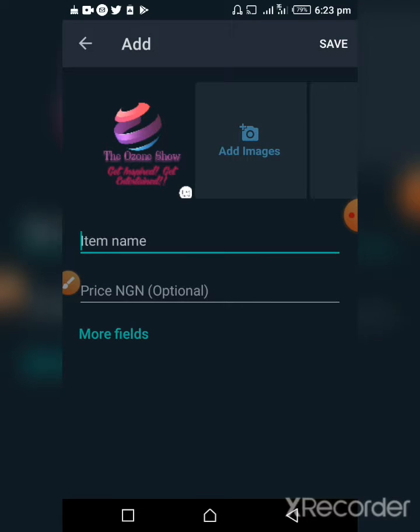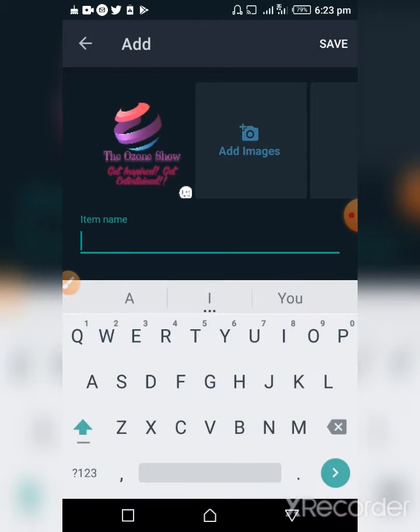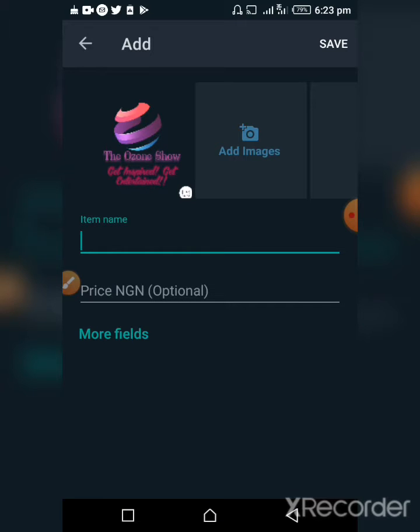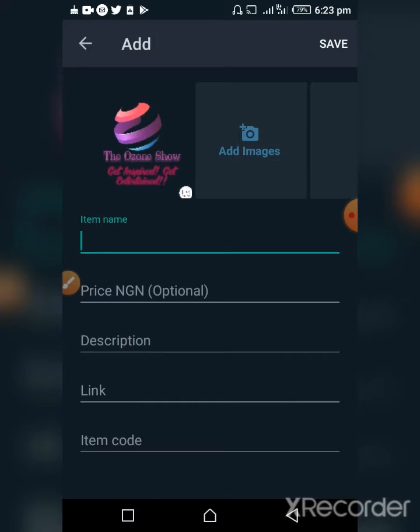Then I just write the name of the item there, and after writing the name of the item, I'm going to put the price. Now the price is dependent on your country currency. So whatever the currency of your country is, that is what's going to be the price there. Now you can click on the more fields here. You write the description of the product you just uploaded, and you put it there, and the link that links to your online shop.